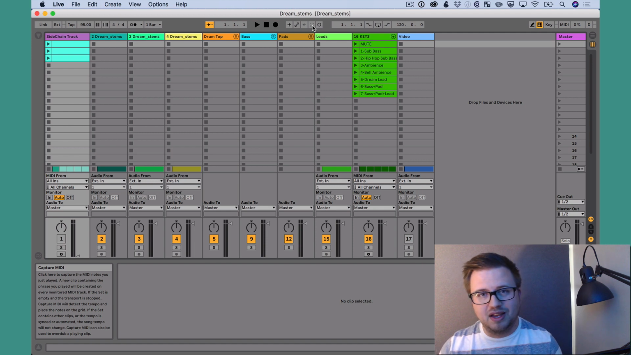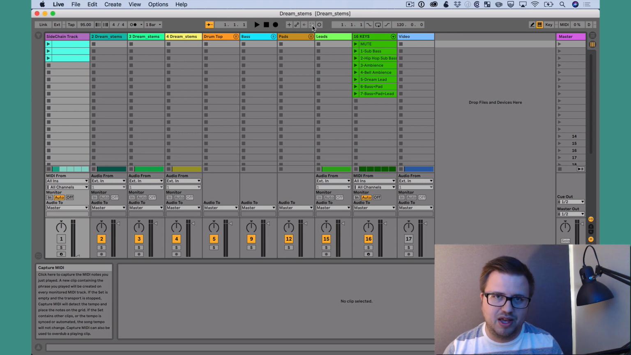It's the Capture MIDI button. It's going to give you a brief description. Click here to capture the MIDI notes you just played, so on and so forth. And then if there's a keyboard shortcut available, it's going to let you know what that keyboard shortcut is.